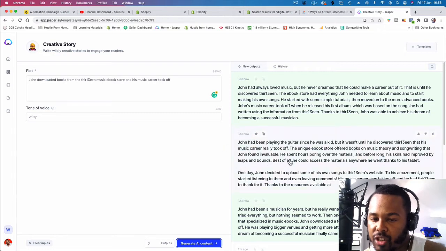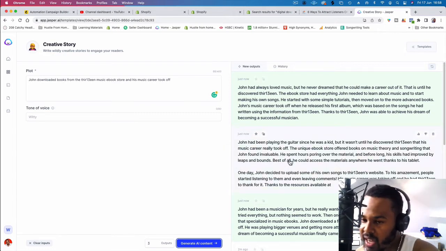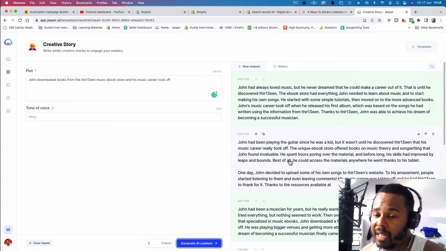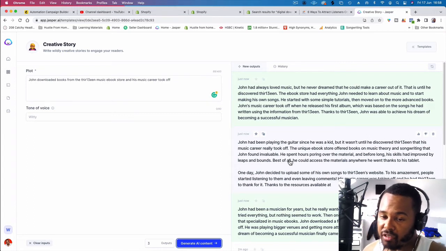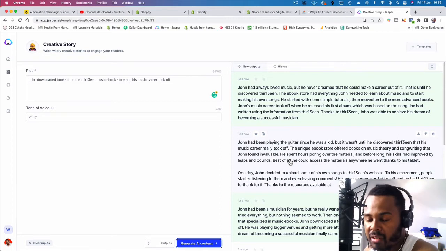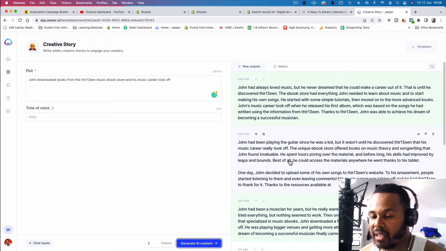So this one here: John had been playing the guitar since he was a kid, but it wasn't until he discovered 13 that his music career really took off. The unique ebook store offered books on music theory and songwriting that John found invaluable. He spent hours poring over the material, and before long his skills had improved by leaps and bounds. Best of all, he could access the materials anywhere he went thanks to his tablet.